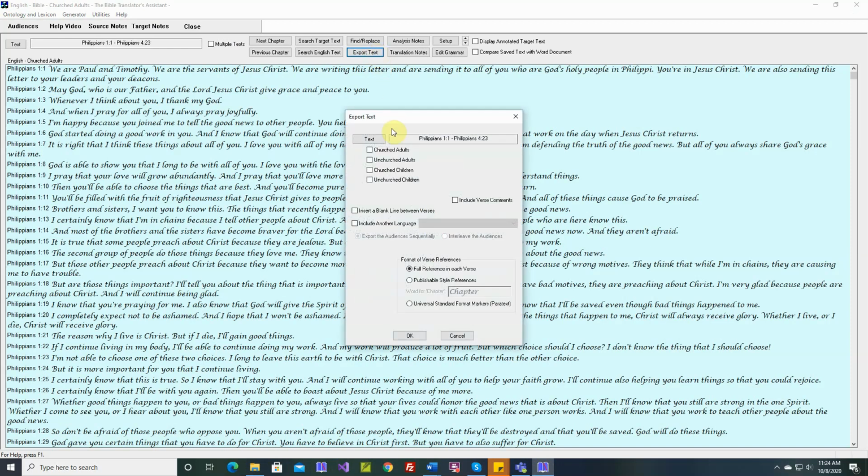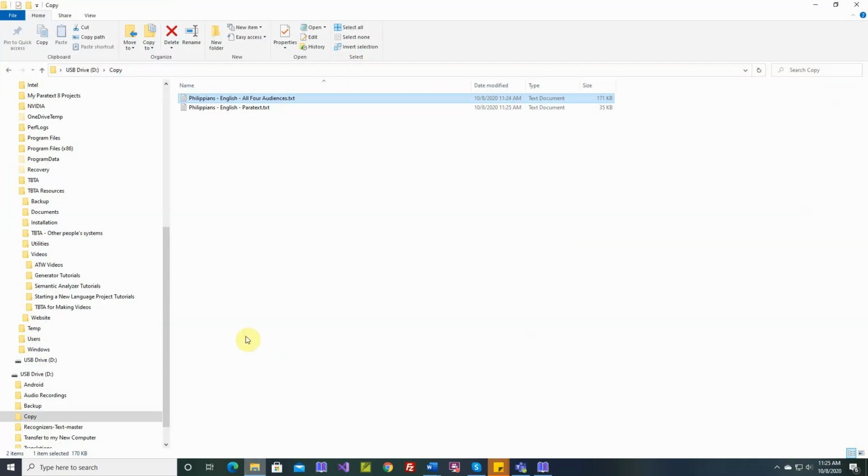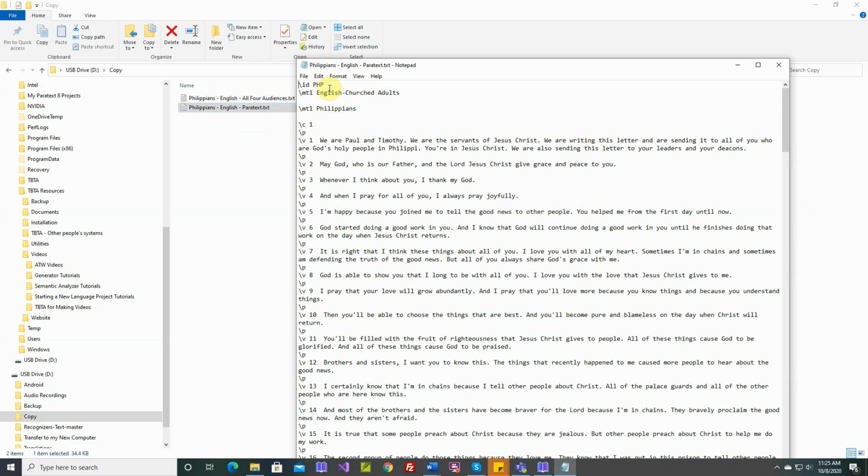Let's go back. Let's export it again. This time let's just do the churched adults. Let's use the universal standard format markers. If you want to export your translation to Paratext, this is the option that you use. So all of Philippians for church adults with the standard format markers. This time we'll say Philippians, English. And now we can look at that file. And now it has the standard format markers for Paratext. So now you can import this directly into Paratext.